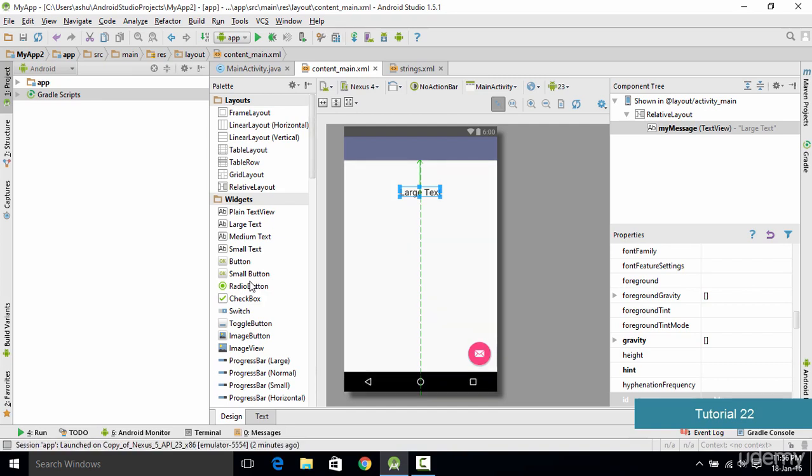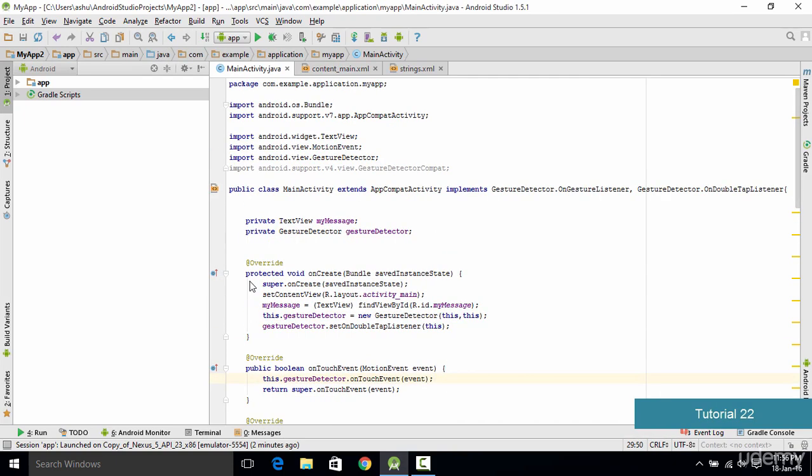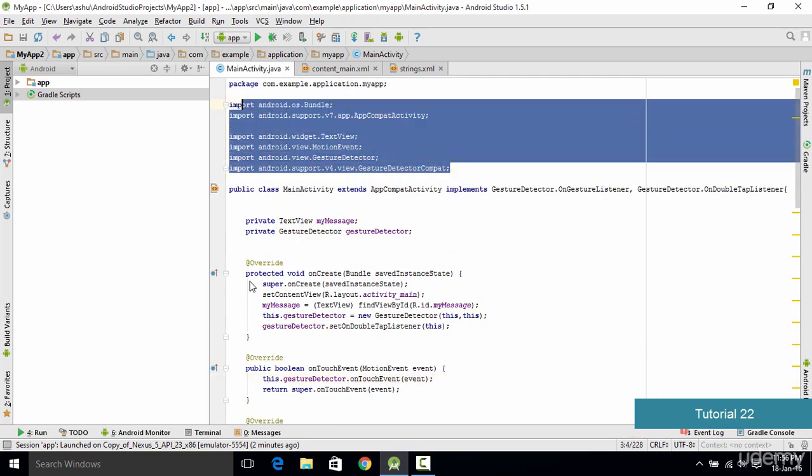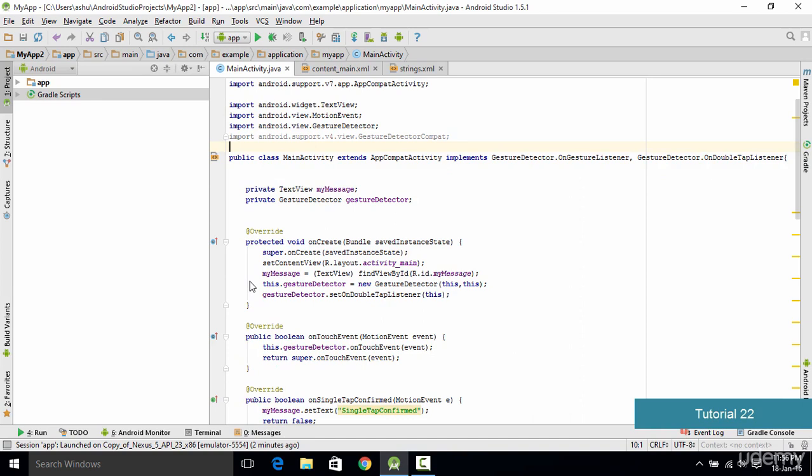After this we went into the MainActivity.java file and imported certain packages which we were going to need. The next thing we did was use the implements keyword, which is basically used when we want to implement methods from other classes or interfaces. In this case we wanted to detect gestures, so we used the gesture detector, and inside gesture detector we used the OnGestureListener. This is basically an event handler for gestures, and we also used the double tap listener so as to detect the double tap.